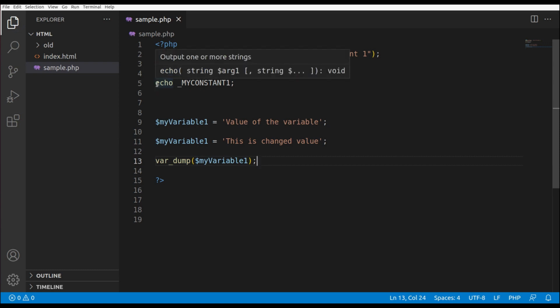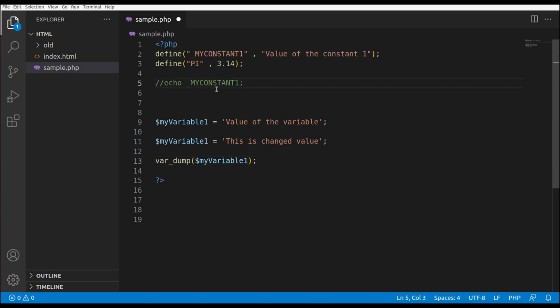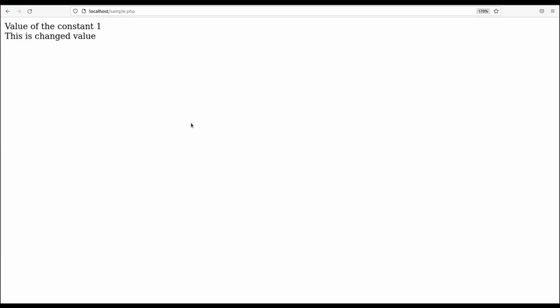Let me also just comment this constant that we have defined before. So let's jump to the browser and check the output. So it says string. So basically our variable is string having this value, and this 21 is representing the length of the string. So if you count the characters in this string including the blank space, it is going to be 21. So this is for the string.